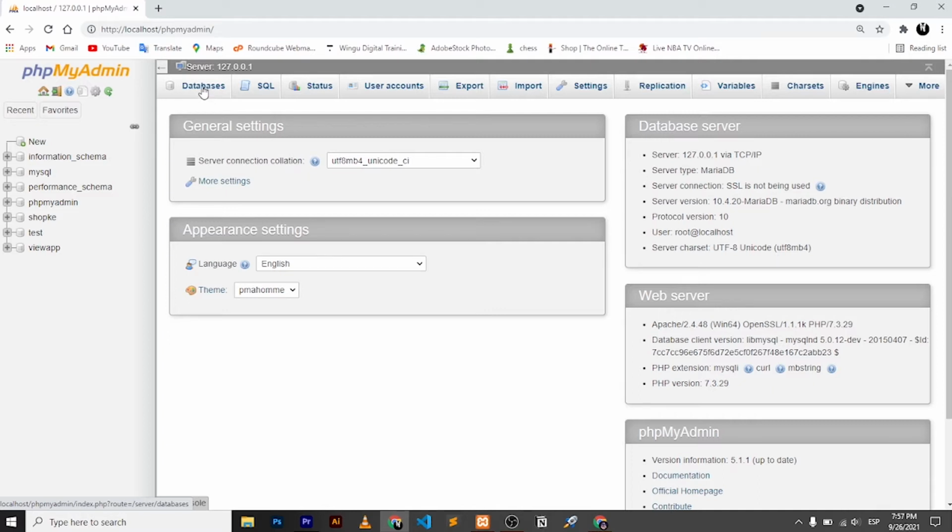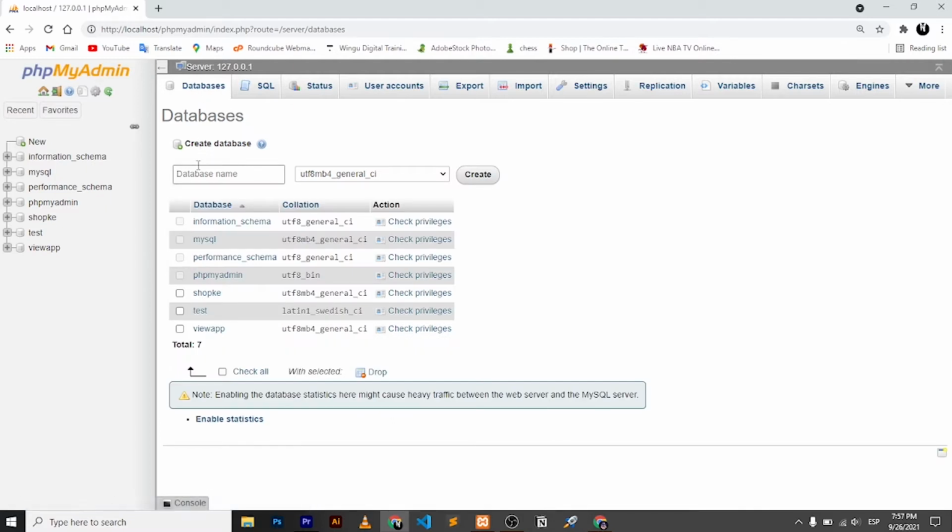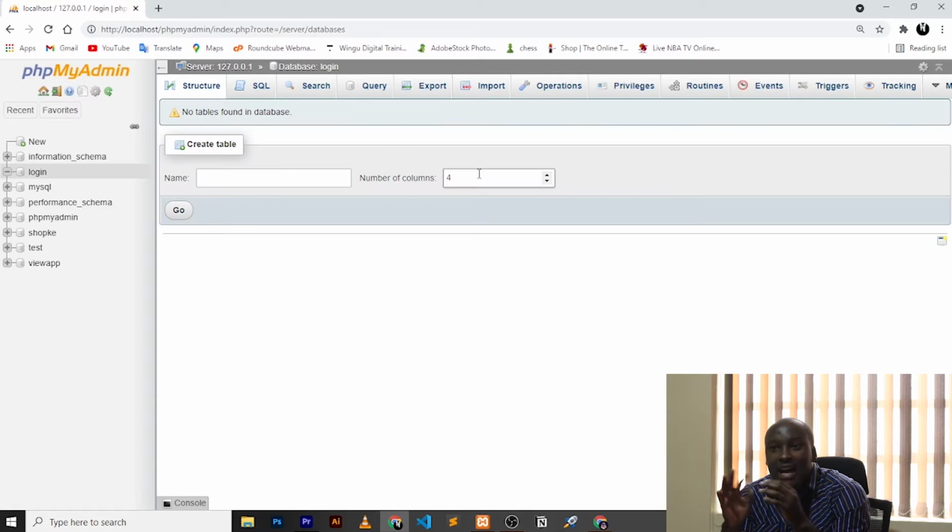So let's use the first option. As you can see on my screen, click on the option called databases on the graphical user interface. Once you've clicked on that, you can see under create database a place where it's written create database. Enter the name login, because that is how we want to name our database, and then click create.